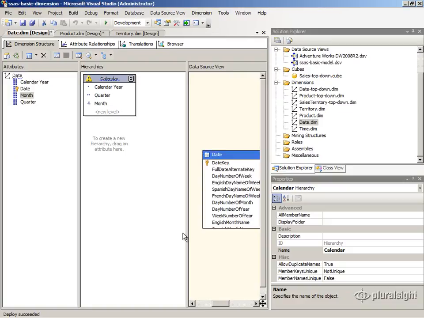Now that we've created hierarchies, let's take a closer look at the best practice warnings. Even though we were instructed to create a hierarchy, adding a hierarchy did not remove the warnings. Let's take a look. It tells us to avoid visible attribute hierarchies for attributes used as levels in user-defined hierarchies.